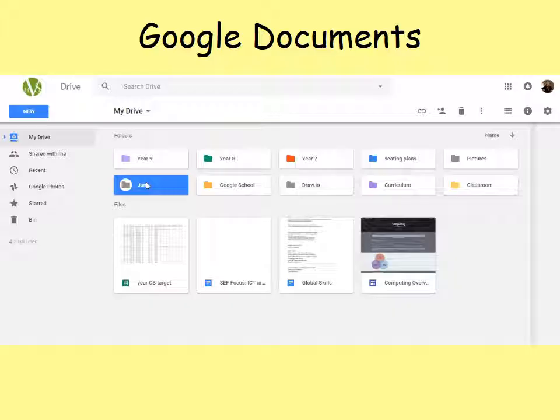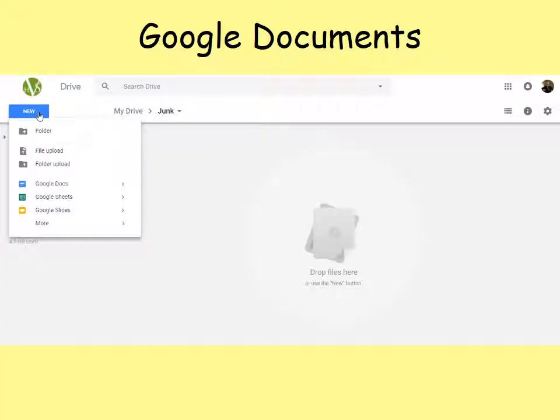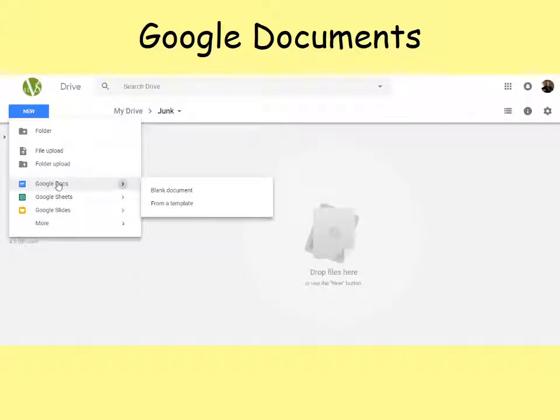In Junk, I'm going to double click, and now I'm going to select the New button. And under New, we've been using folders before, but now you can see there's Google Docs, Google Sheets, Slides, and if I click on More, there's all the other forms, drawings, maps, sites, and diagrams that I could be using. For now, however, I'm going to click on Google Docs.